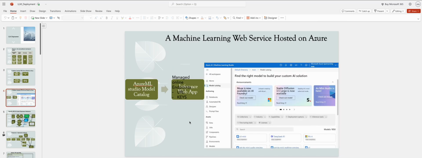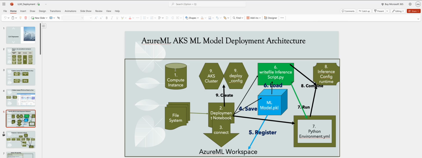So next, let's take a look at this first process. Here you can see the basic user interface that you will see when you launch your Machine Learning Studio on Azure. This is the general architecture for model deployment via AKS clusters on Azure Machine Learning Studio. Basically these are all the assets or instances that we need to create in the whole process.